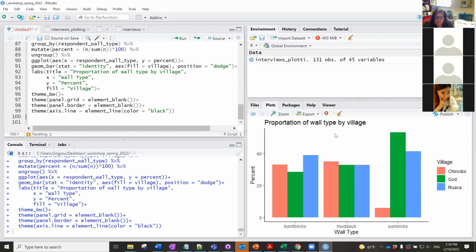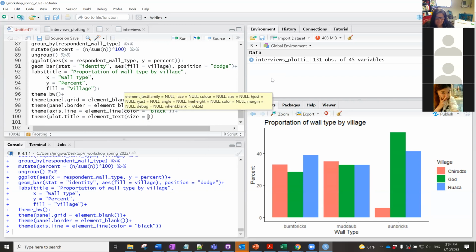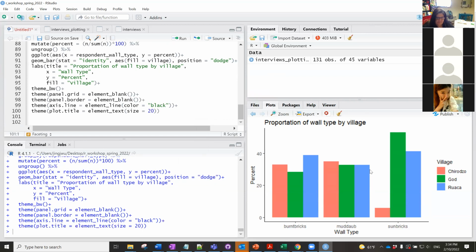You can also do other changes. Let's say you want to change the family of this font, or the size of this font. Let's say quickly, we want to make the title larger, let's say 20. So we get a large title.